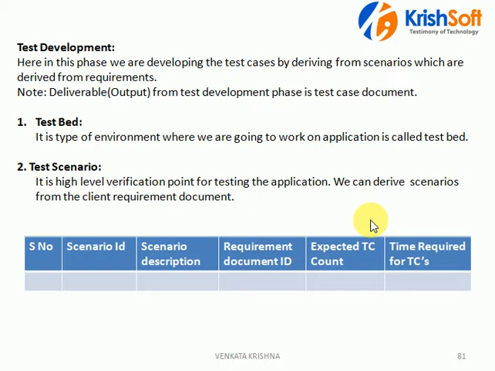As I told you, in Gmail we have so many functionalities: compose, inbox, sent mails, trash, and many more. Let me give you one scenario. Verify the compose functionality is a scenario. Within compose, whatever we are verifying are the test cases. So first you divide your entire application into high level scenarios, and from each and every scenario you derive the low level test cases that we actually perform on our application.